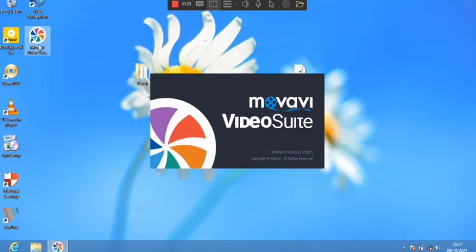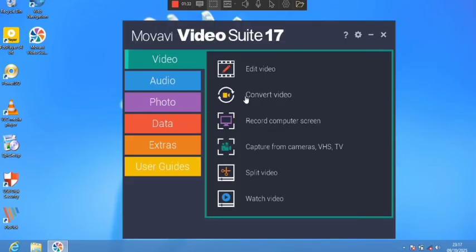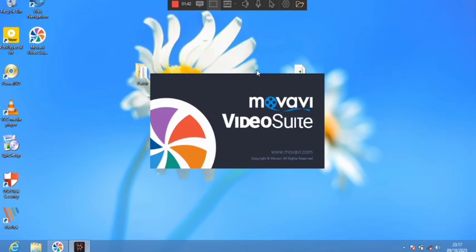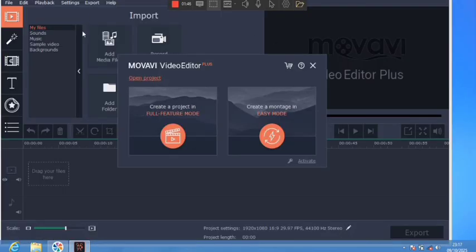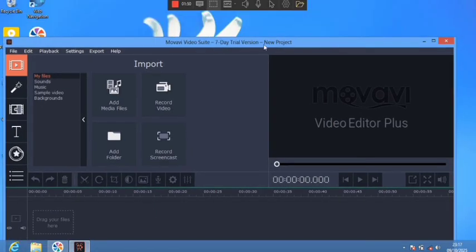Now let's open it and see if it's working. Yes, just ignore this. It will only show you this for the first time. As you can see, it's working. That's been activated successfully. Let's open Video Editor. As you can see, it's working well. It's working successfully. Forget about the 7 days trial. It has been activated, so 7 days or not, it will also work.